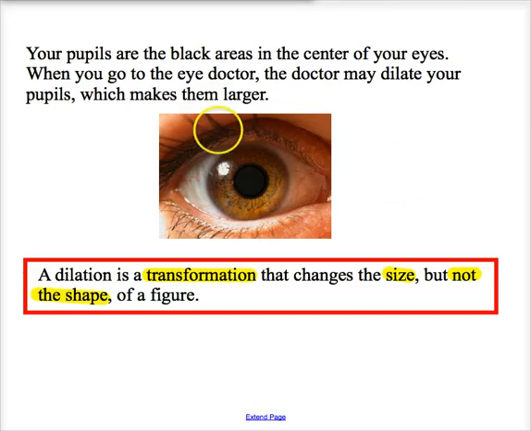Your pupils are the black areas in the center of your eye. And when you go to the eye doctor, the doctor might dilate your eye, and that makes your pupils larger. Because a dilation is a transformation that changes the size but not the shape of the figure.